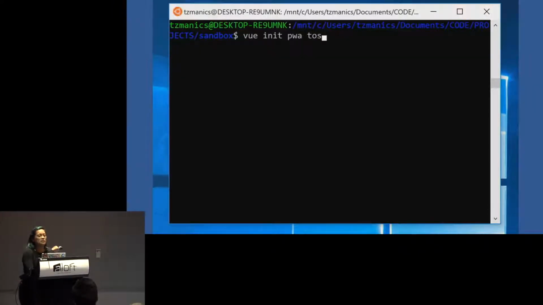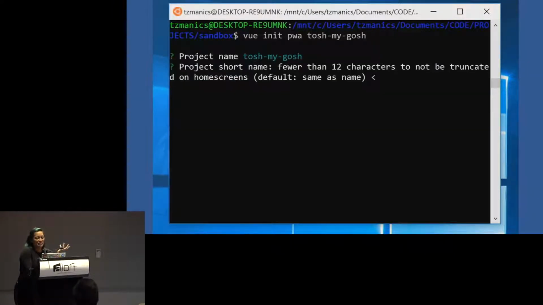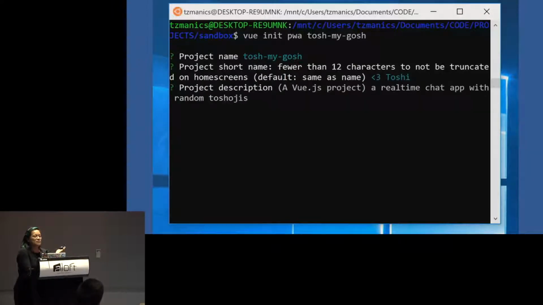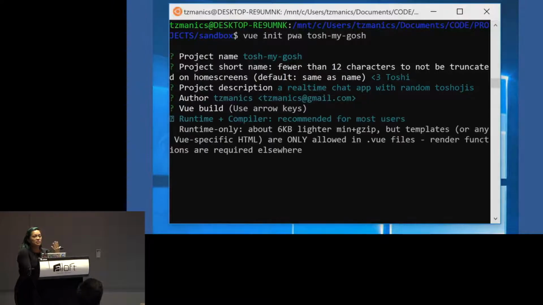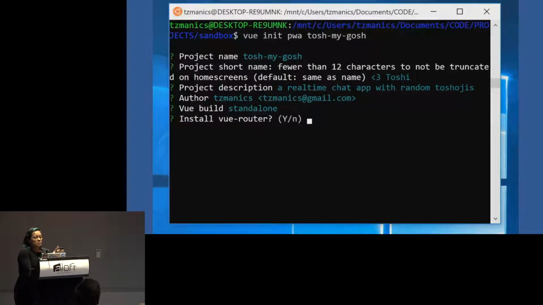So again, this part is recorded. I'm not just typing without my hands, right? I was going to live code, and I was like, I don't feel like torturing you or me today. So this is walking through the setup of creating that Vue application with the PWA template.